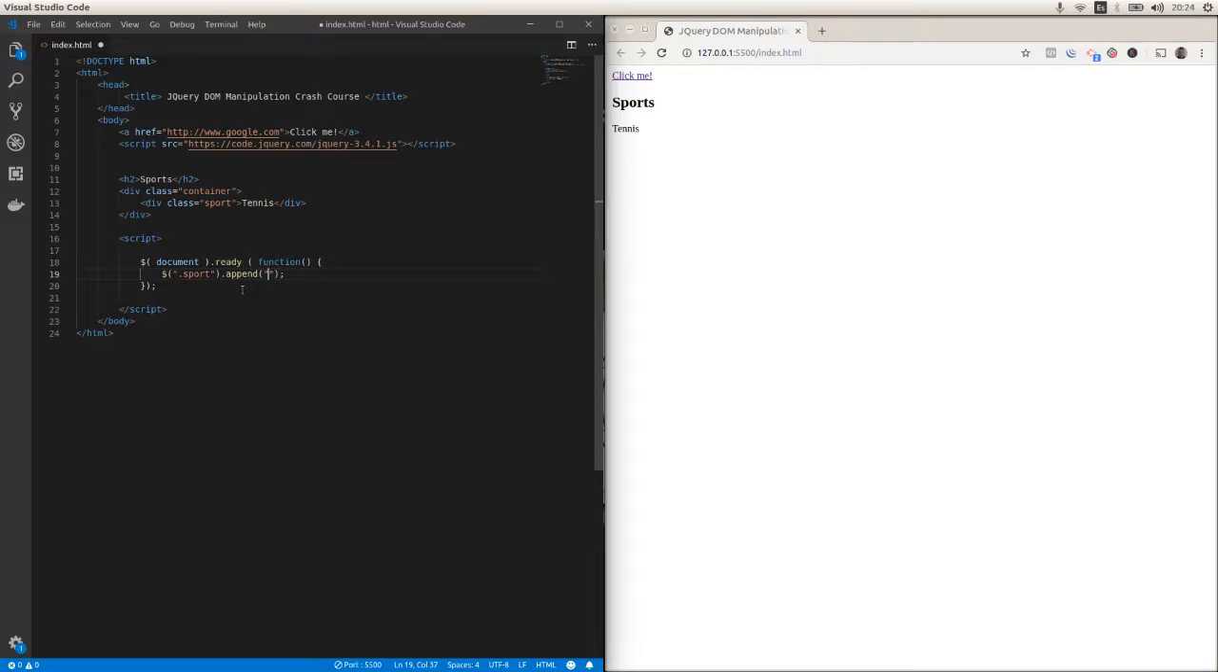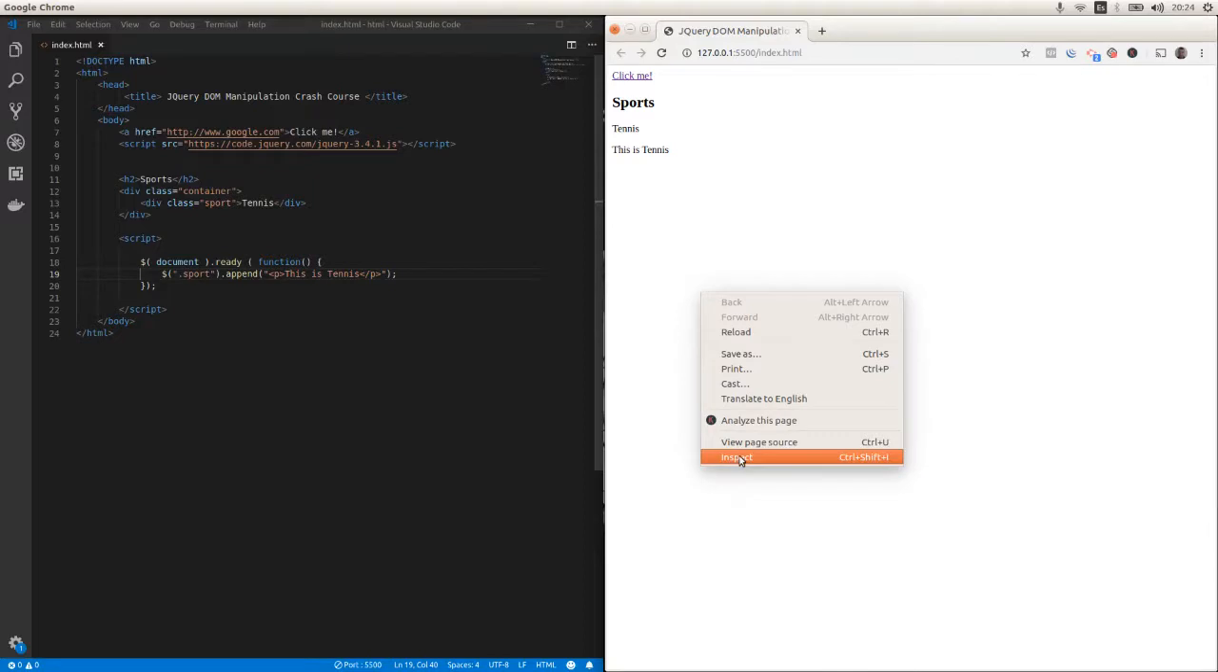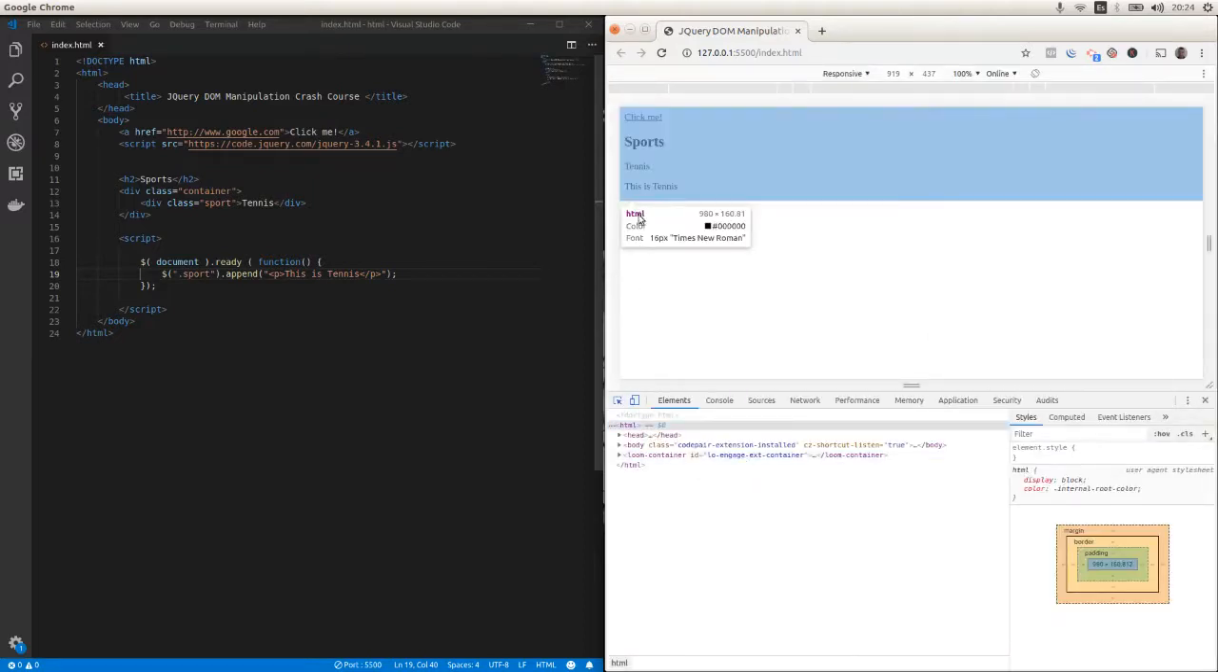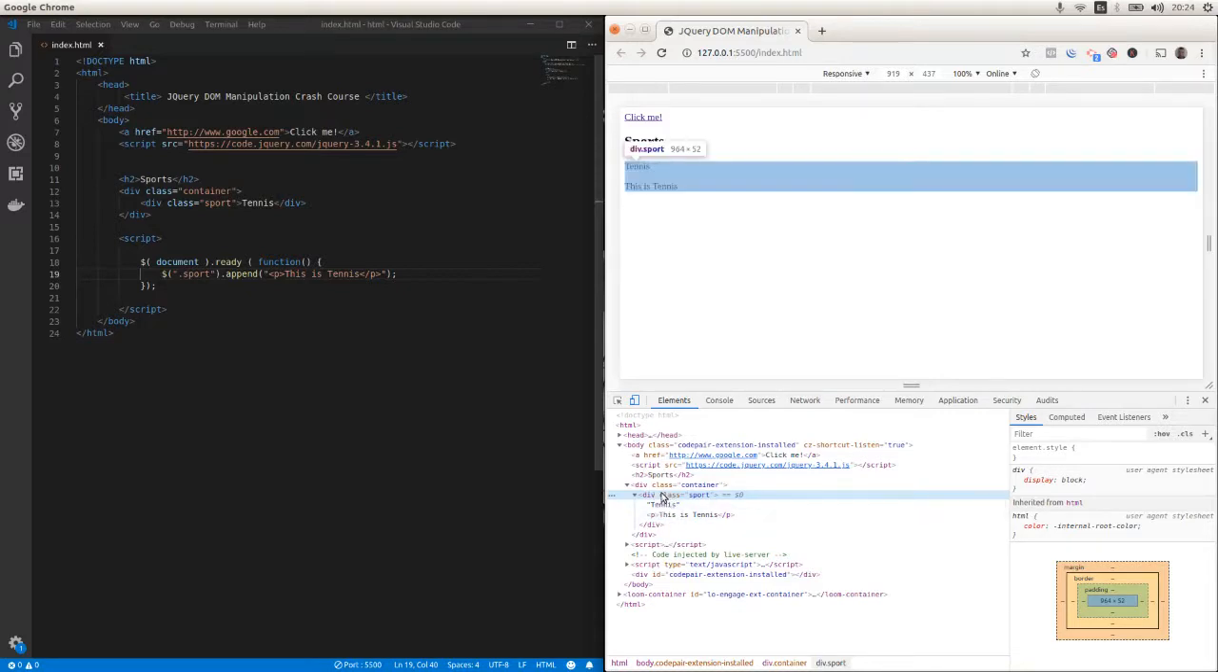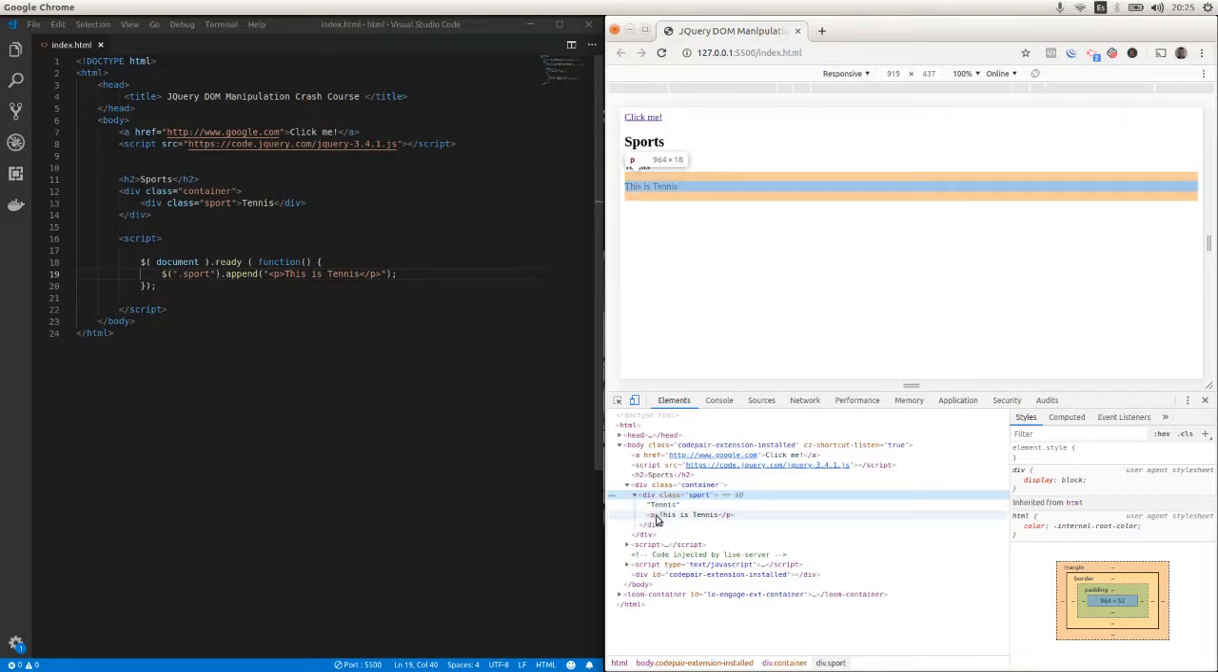Let's say that I want to add a paragraph at the end. This is tennis. I'm going to save this. And as we can see, I'm going to inspect this element. And as you can see, now at the end of this element we have this paragraph: this is tennis.